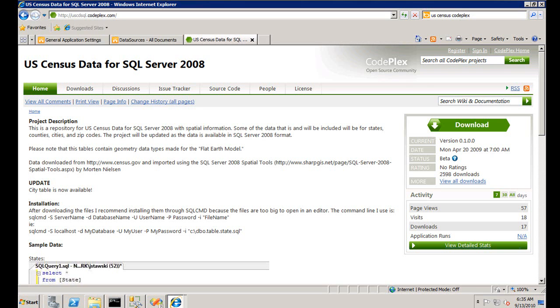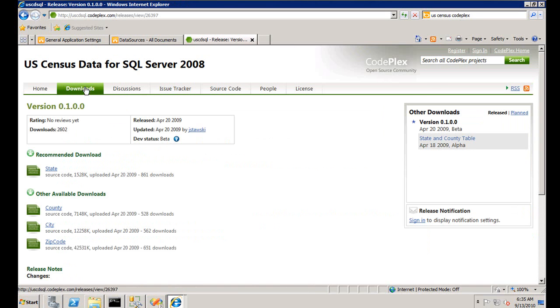I got the data from Codeplex, which is where Microsoft and some of its associates put up free code and projects. It's also where you'll find all the sample data for SQL Server 2008, 2005 and so on. And in addition to using this census data, I'm also going to use the latest SQL Server 2008 R2 AdventureWorks Cube and Data Warehouse. First of all, we need to get the data from this download into SQL Server.